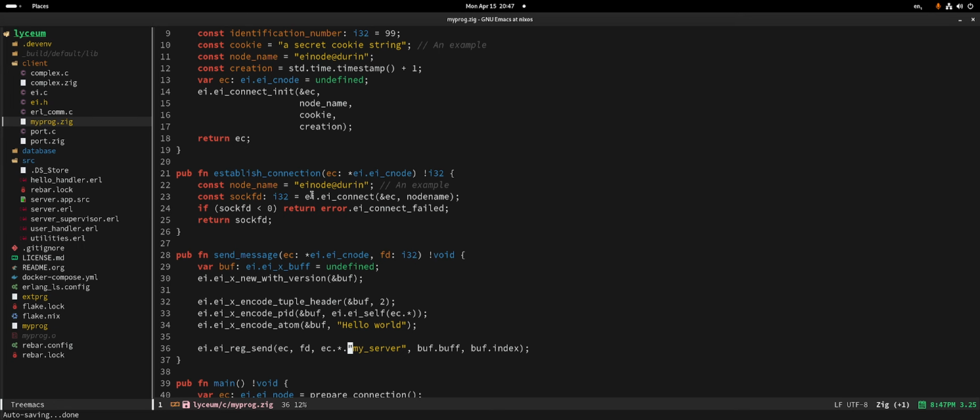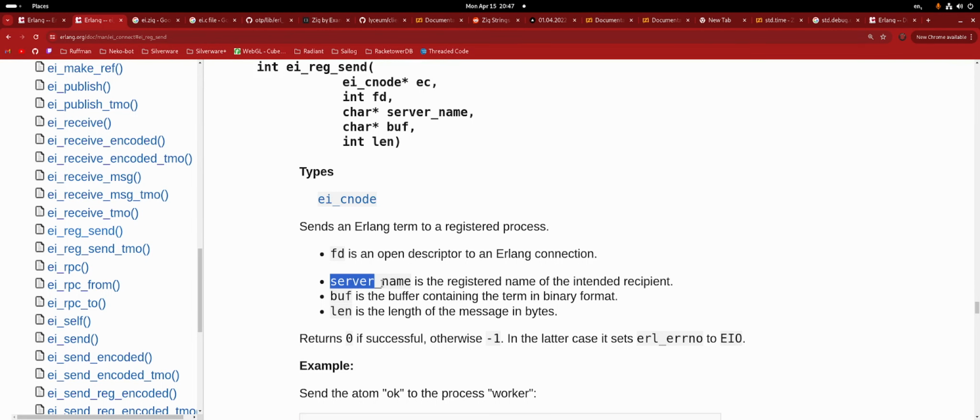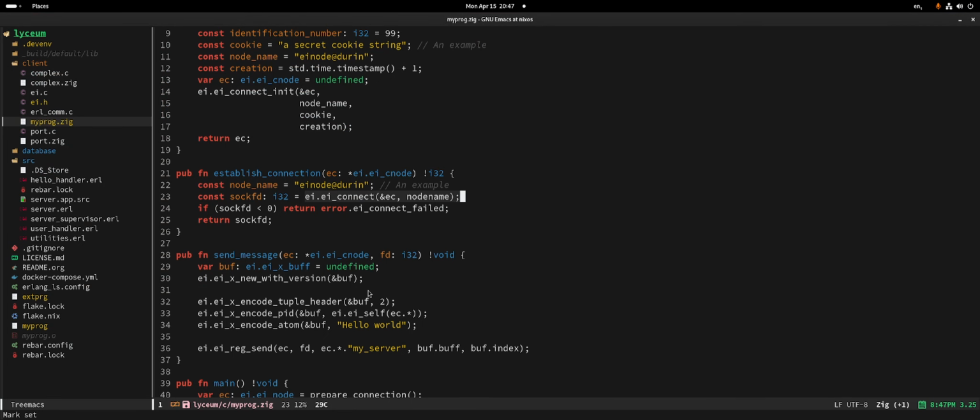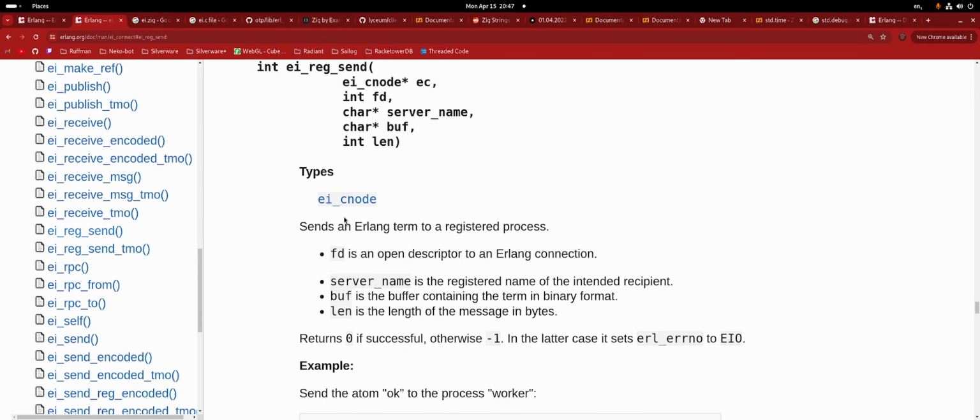Yeah, you're right, Vinicius. Here it is, and there we go. So here's the problem. It's saying that this is a server name, the registered name of the intended recipient. Can this be whatever? Can we put whatever in here? How does that work? Because we have some strings, right? We have a node name here and a node name here, and they are the same. By the way, they are fundamentally the same. So I would like to check.